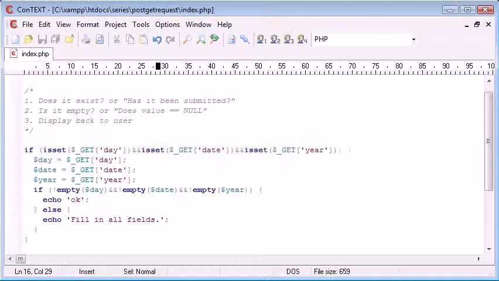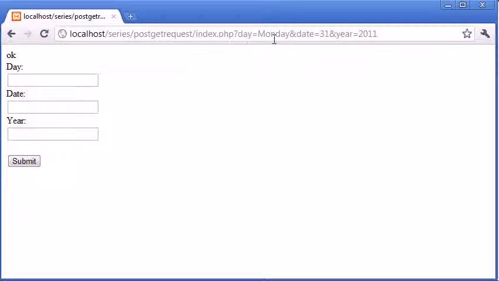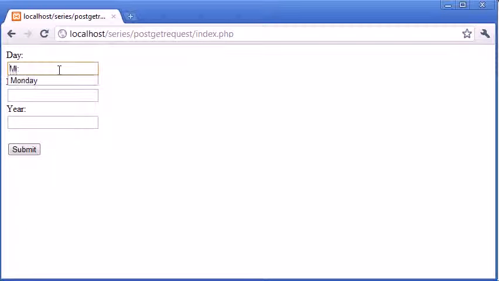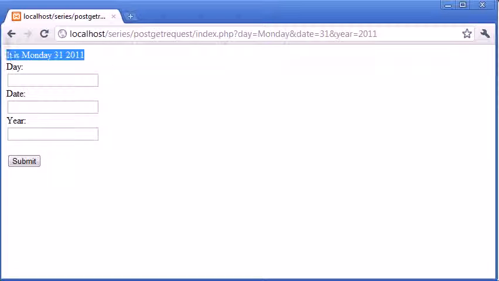So now what we can do is display these out to the user in this format. So echo, it is day, space, date, space, year, and that's it. As long as we enter Monday 3/1/2011, or enter anything in here and we click submit, it will just be displayed like this.